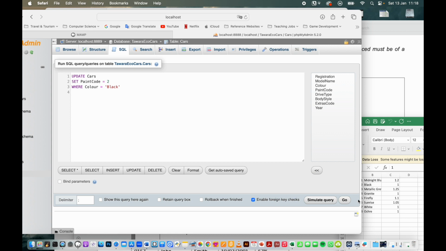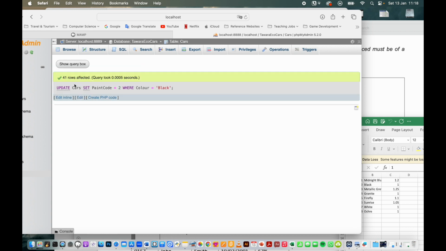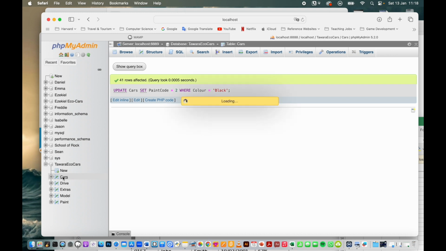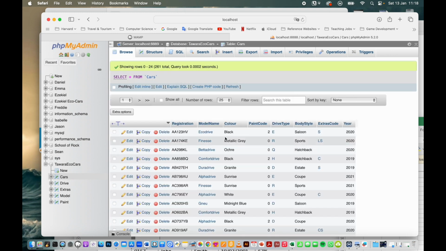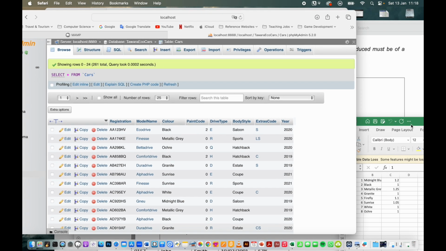So I'm going to go through and do that. I'm going to hit go, and it goes through and says changed 41 rows. Okay? So if I go back to my cars table, let's have a little browse of it. Everywhere that was black, I now see the paint code number 2. Now it's not linked to the paint table yet because we removed the primary key, but I have got the correct number in there. So let's go through and do a few more of those.